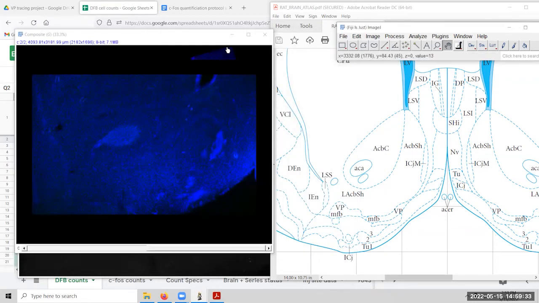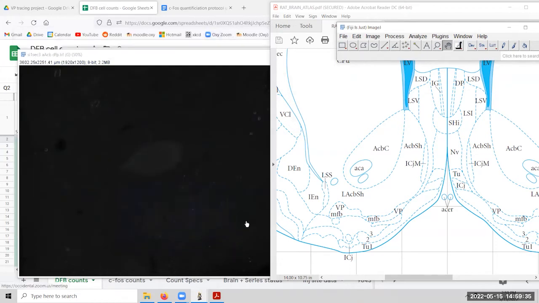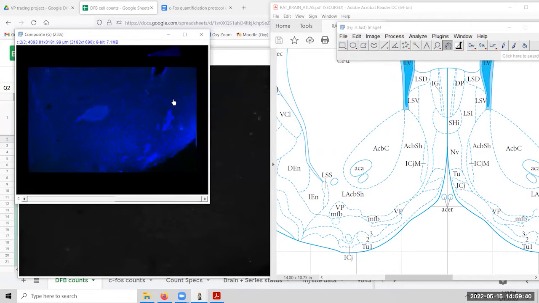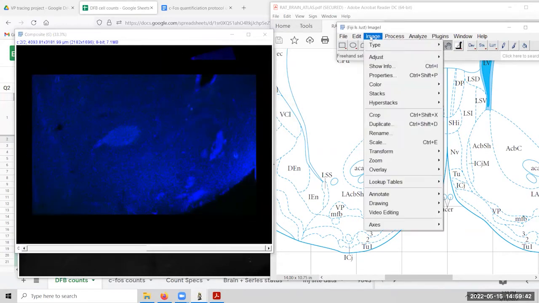It's kind of doing a funky thing here. This is kind of what I was wondering about. So let's try minimizing and then bring it back up. Maybe going in and out. Okay, so it did this to me before.